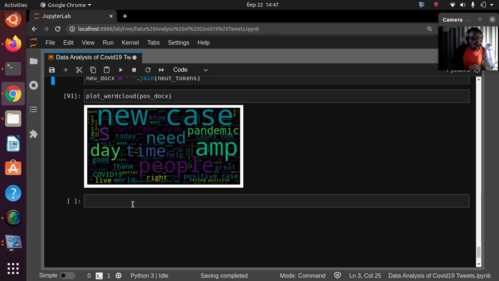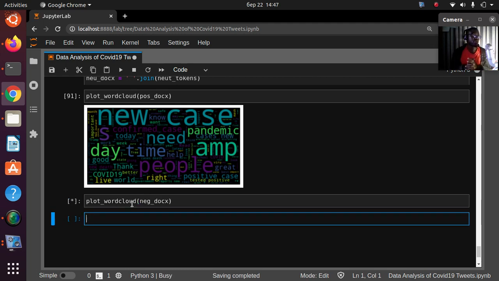Now I can run this particular function here. So plot word cloud, then negative docs. It's going to give us our plot, right? So that's something very simple. In another session, we'll try and see whether we'll be able to extract all the entities from it. And it's very simple. All we need is just to use maybe spaCy. Then we will use spaCy's NER to extract all the entities from our text, right?